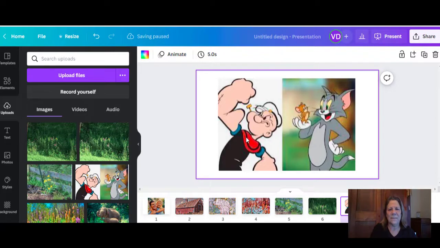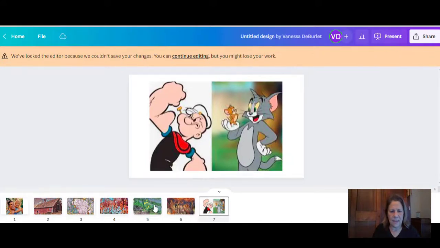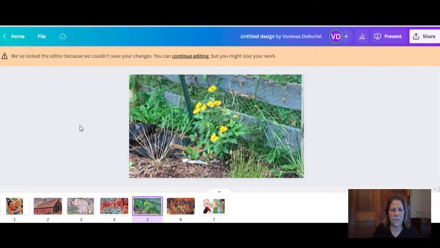All right, let's go ahead and give this a painted effect. I think that's my favorite one. It really takes the painting or the image and makes it look like it's painted. That one's called Windell. I called it Windlet the first time, but it's called Windell. And I want to go back and take my flowers and do the same thing.